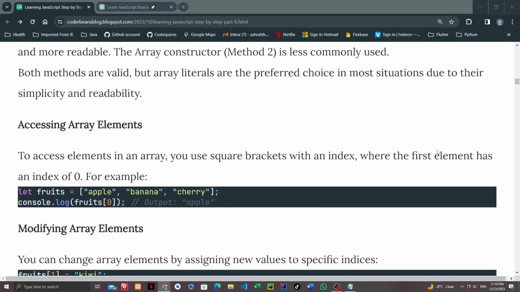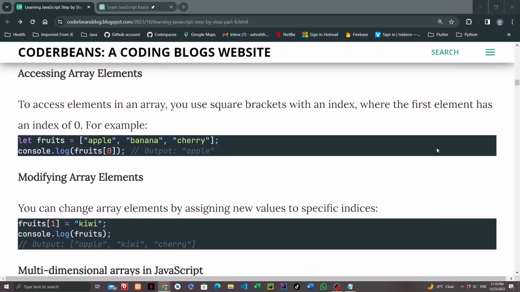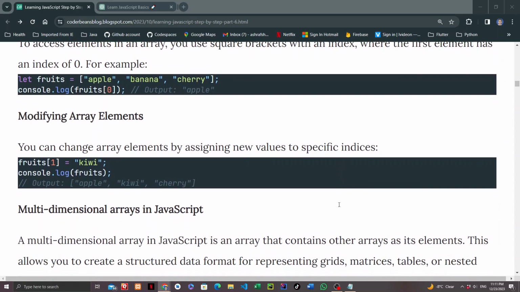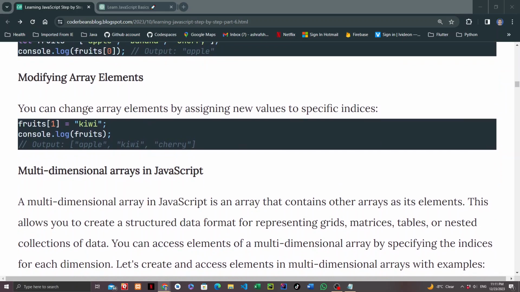Accessing array elements. To access elements in an array, you use square brackets with an index, where the first element has an index of 0. For example, please see the code in the background. Modifying array elements. You can change array elements by assigning new values to specific indices, like this. Please see the code in the background.